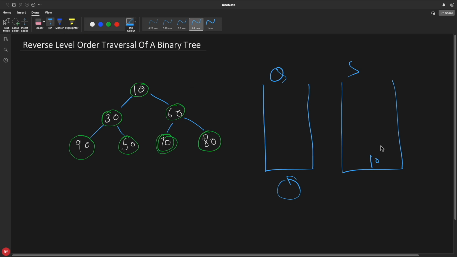As you have taken out this 10 from the queue, you will see, does this 10 have right or left? So first we'll see right. If it has, we'll push that. And then if it has left, we'll push that also. So in the second pass, you have this data. The first pass was like, 10 was here, you pushed that here, and you kept 30 and 60 inside this. And remember, you have to take the right one first and then take the left. So let's process this one.